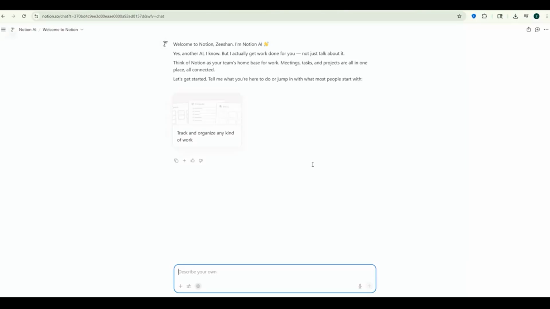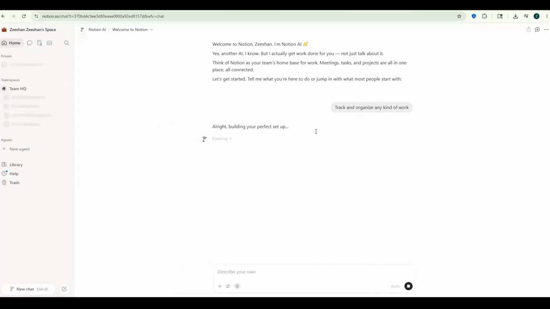Now open the Notion AI menu. Depending on your setup, you can access it through the AI button, the slash command, or the prompt menu. From the list of options, select Improve Writing. Notion AI will instantly analyze your text and generate a cleaner, more polished version while keeping the original meaning intact.